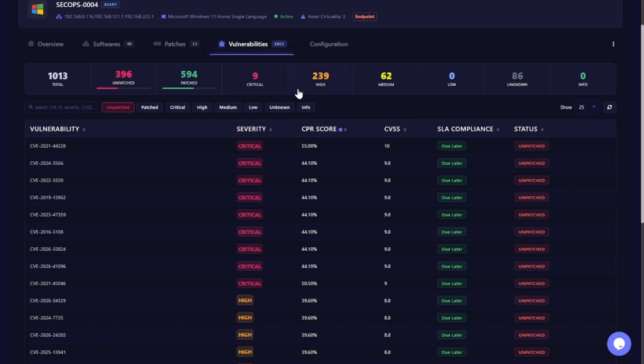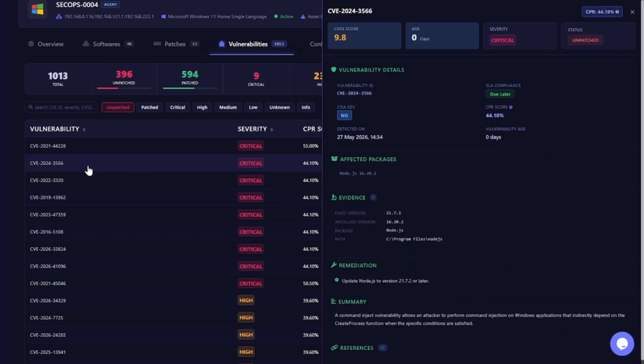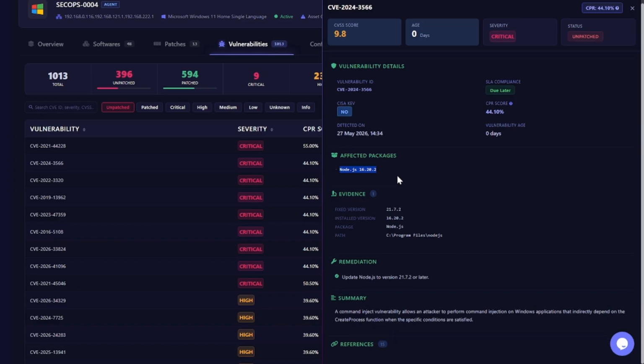Coming to vulnerabilities, these are the vulnerabilities or security issues that you have found on your devices. You can get those details right over here. For example, if you want further details regarding any specific vulnerability, you can just click on this and get details regarding its vulnerability ID, its severity rating, CVSS score, EPSS rating, the affected packages, what application is actually affected by this, and evidence that includes the details regarding why this particular vulnerability is actually flagged.